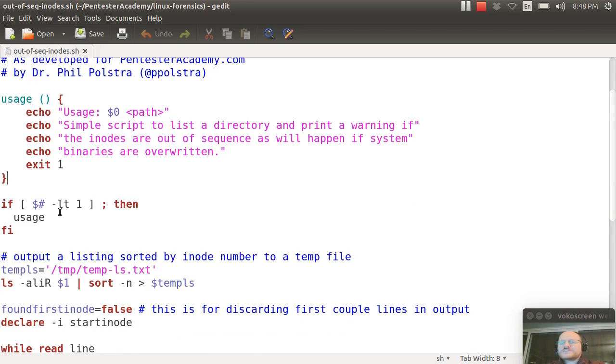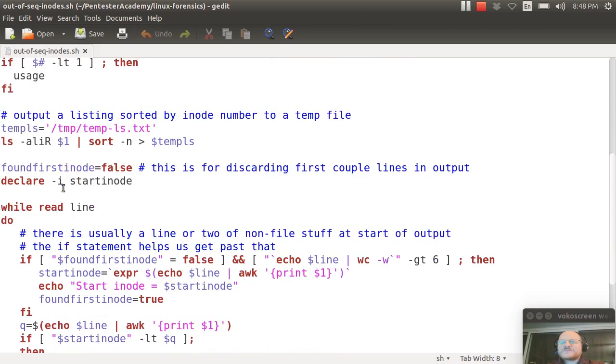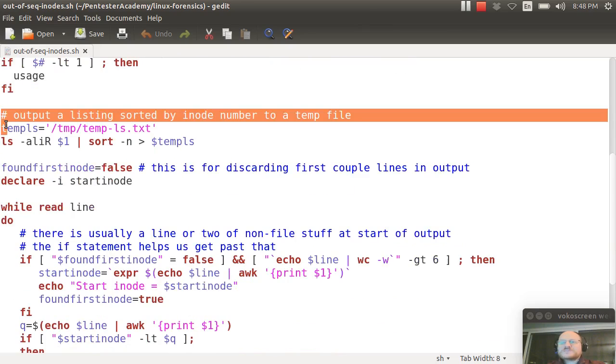So here I check and see if you gave me less than one argument. Then I will yell at you and I will give you the usage statement. And here's the main script. So the first thing I do right here is I output to a temp file. And why do I do it this way? This is a little bit more efficient way to go.